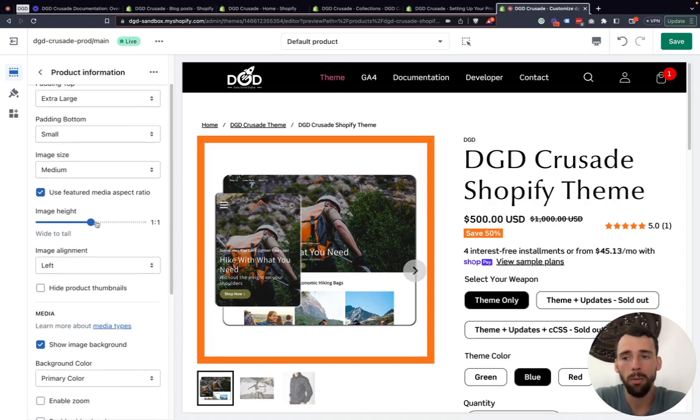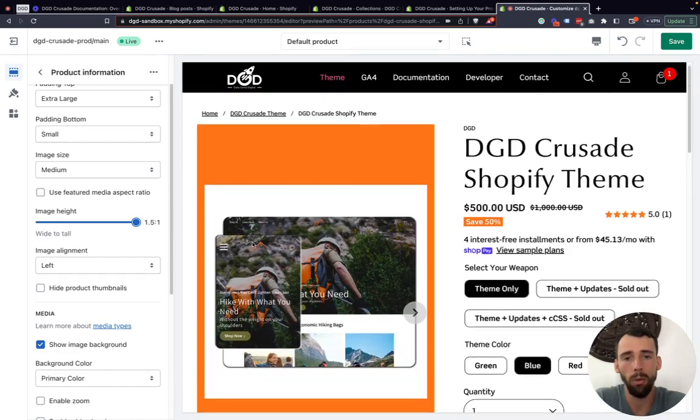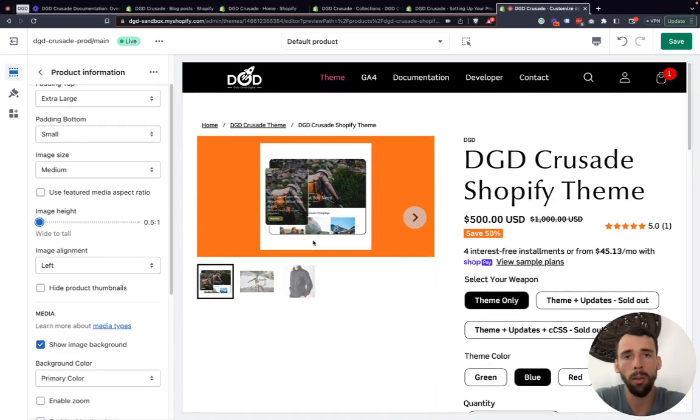So if you choose to not use the featured aspect ratio right here, then if you adjust your image height, what that's going to do is adjust the aspect ratio of the image. So this is more of a mobile layout, like a 9:16 layout. If you reduce it, it's going to adjust accordingly.